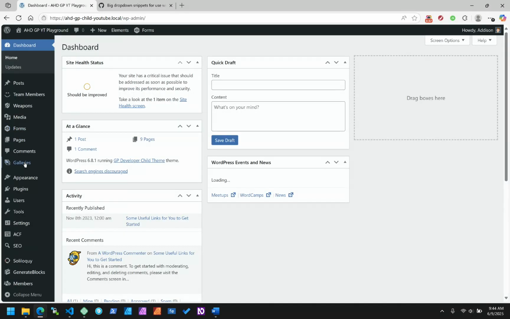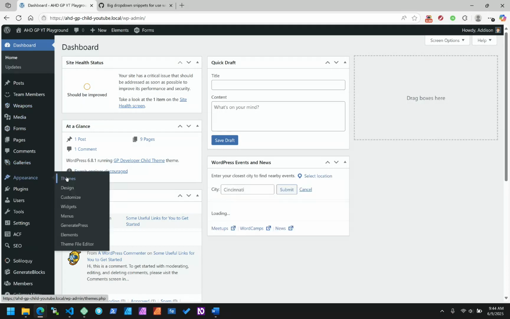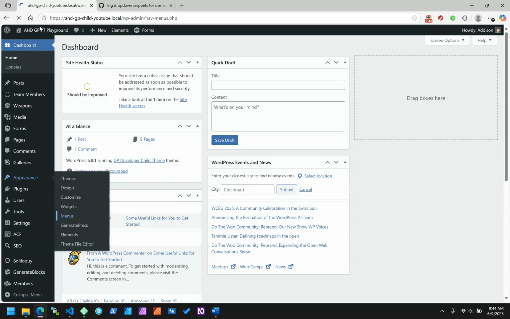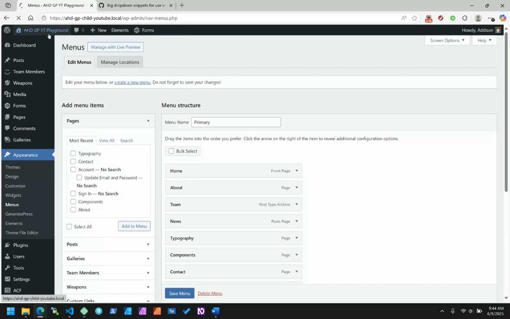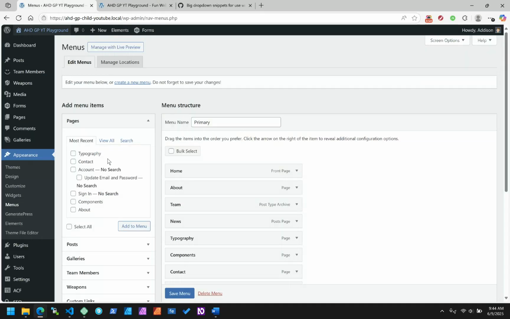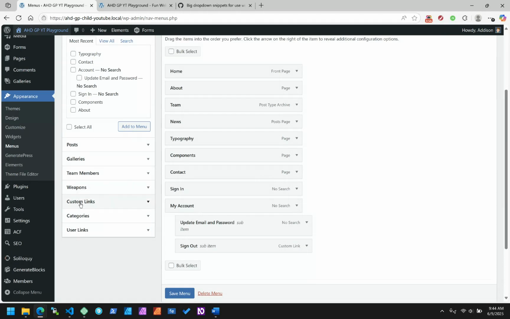So first, I guess we need to go over here and create some dropdown items. I put something under About and maybe Typography. We're just going to make some custom ones.